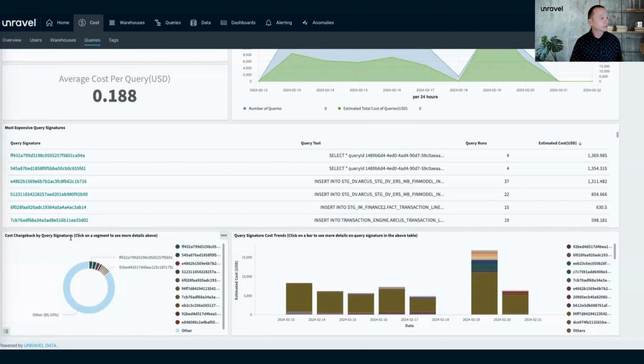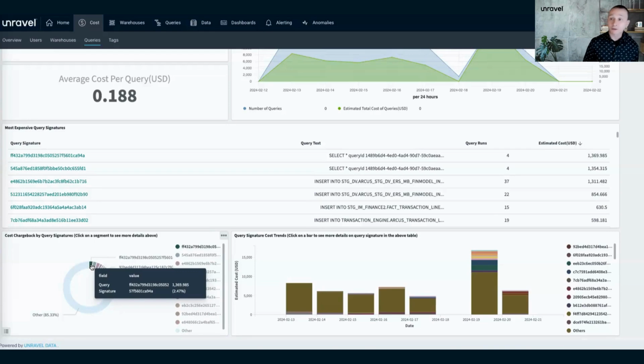So my top 10 most expensive query signatures, and I can hover over these and see exactly what percentage of my Snowflake bill they are consuming. In this case, in my demo environment, 2.47%, and the next one, probably something similar, 2.44%. And then there's some other trending related to those signature costs.